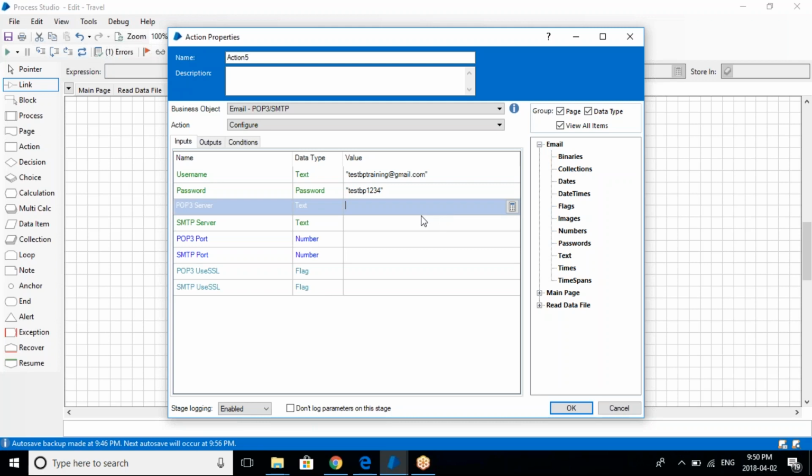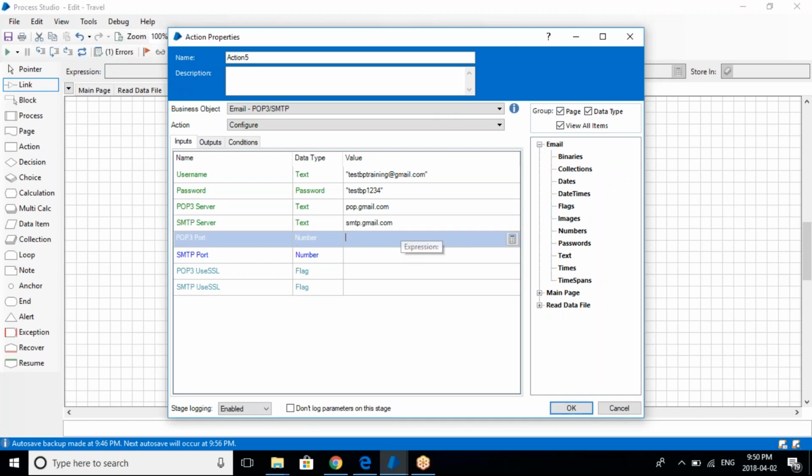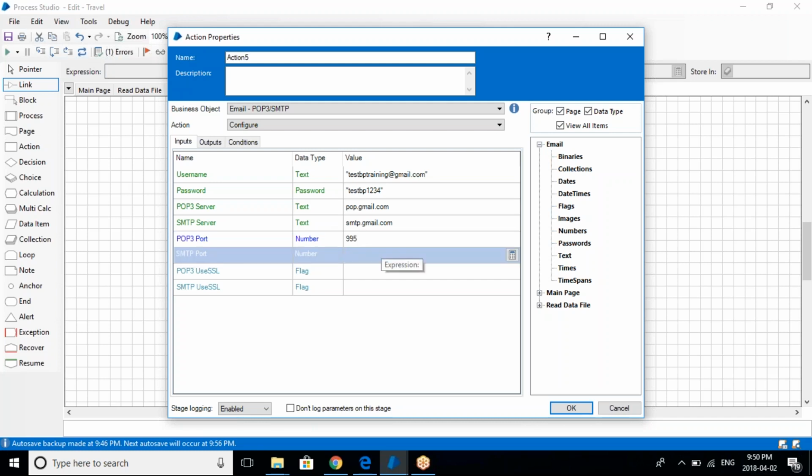The POP3 server for Gmail is pop.gmail.com. SMTP the same, smtp.gmail.com. The port is 995. These are all defined things. So we are just trying to configure the connection first.